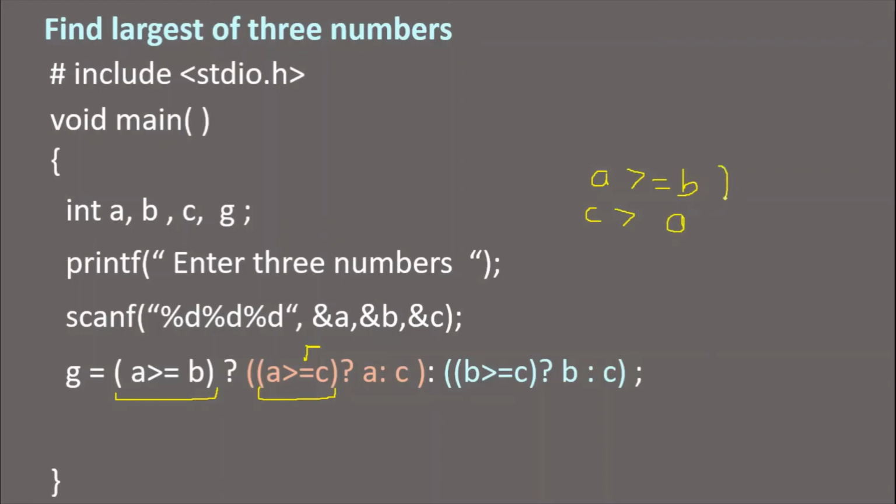If you carefully look at this true statement, A is greater than or equal to B, but C is greater than A. A is greater than B, but C is greater than A. It means that C is greater than A and B also. And as this is false, instead of going to the A part, it will go to the C part. We have assumed this is true and this is false. So this will get executed, and whatever is the value in C will be stored in G, because C is the largest number among three different numbers. So thus we have checked the second possibility.